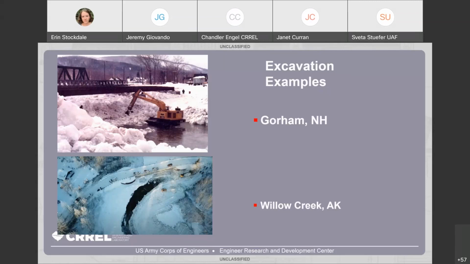And then this bottom shot here might be familiar to some folks on the call. This is some excavation that was done on Willow Creek. From what I can tell, it was largely done from the bank, and seems to have been pretty effective at helping release some of the stored water from upstream and potentially move some ice as well.